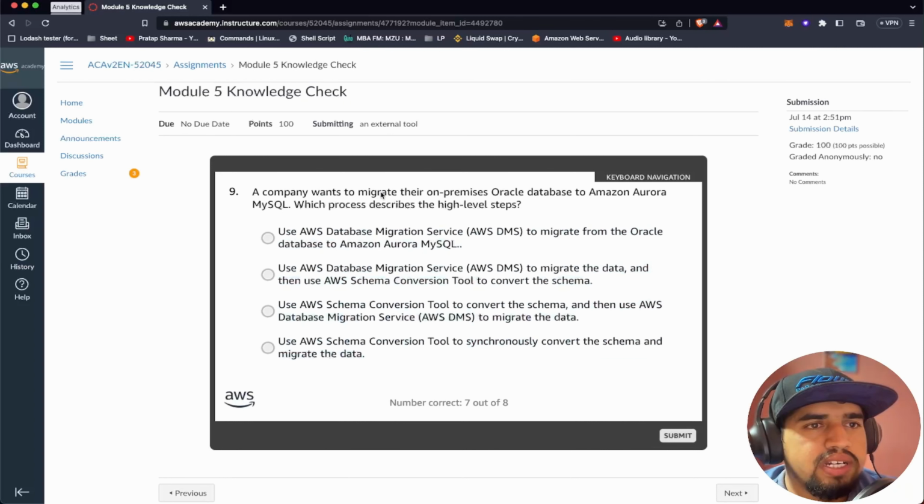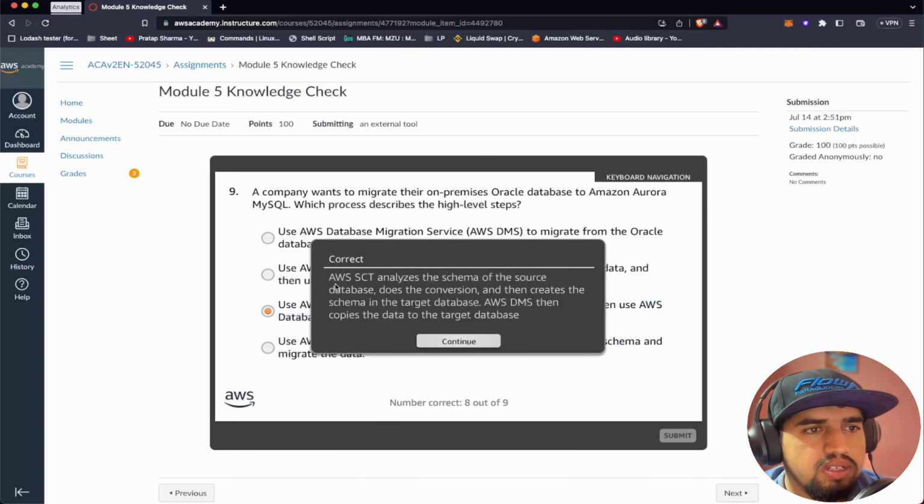So we want to migrate their on-premises Oracle database to Amazon Aurora MySQL. So I think they can use AWS Schema Conversion Tool to convert the schema, and then they can use AWS Database Migration Service to migrate the data. So yeah, this is the correct answer.